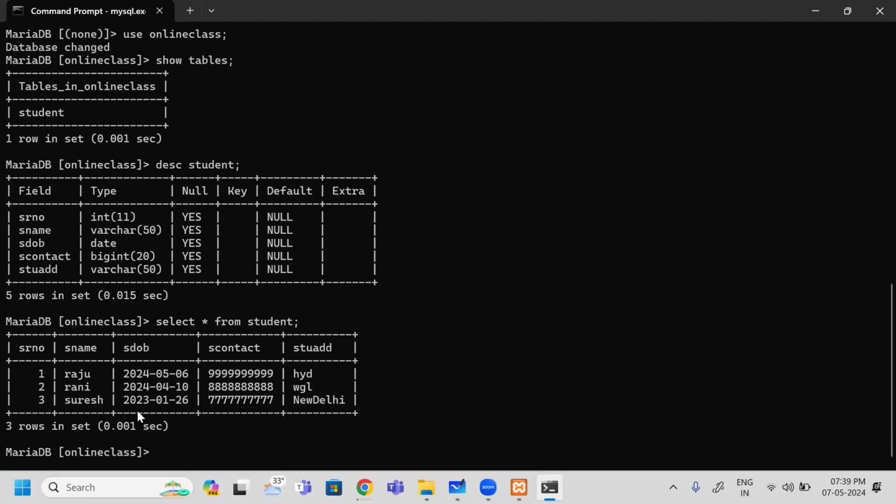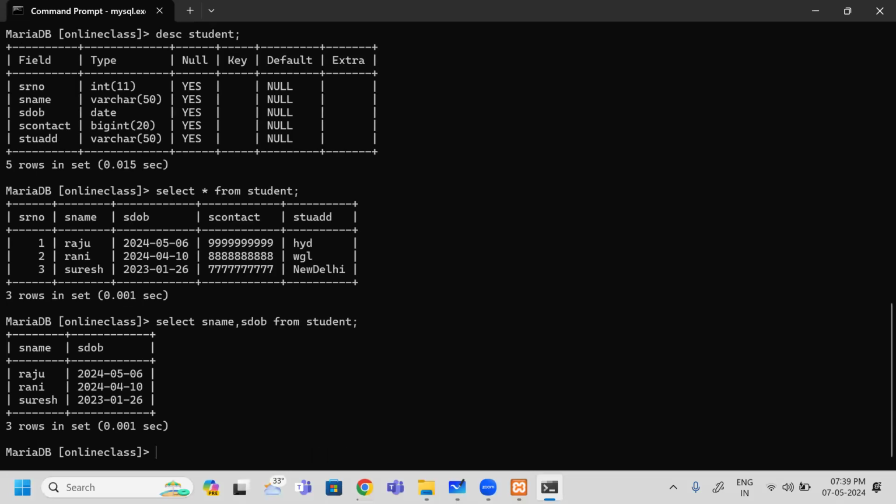Everything appears. So how do I print only selected details? SELECT the column details you want to appear; those column names I need to write here. The name and the date of birth are what I want to see. So SELECT sname, sdob FROM student. What did you observe? All records appear. Every student's name followed by his respective date of birth has been printed.